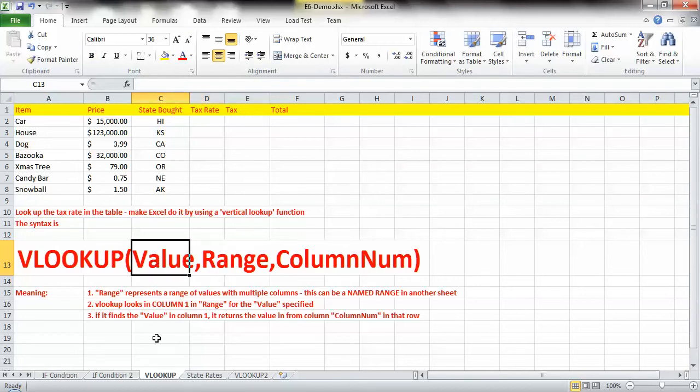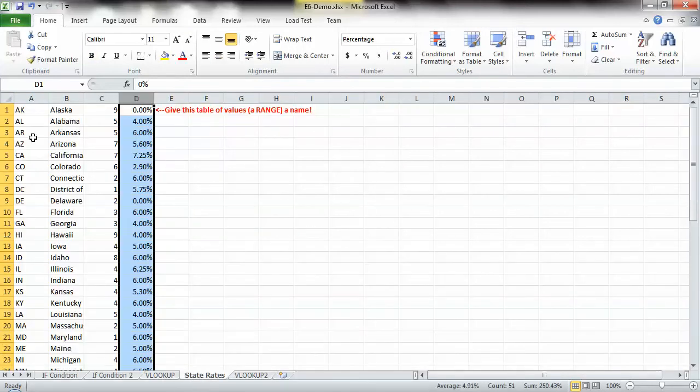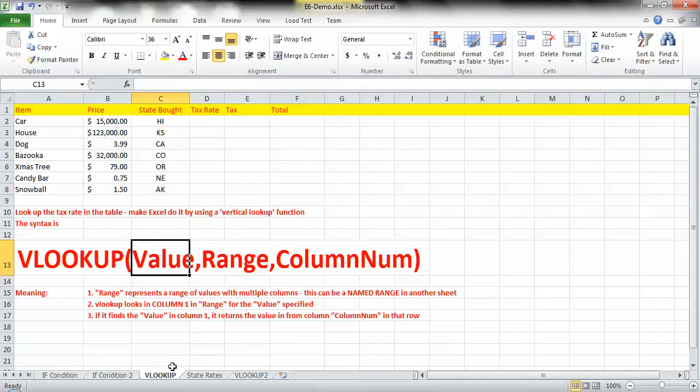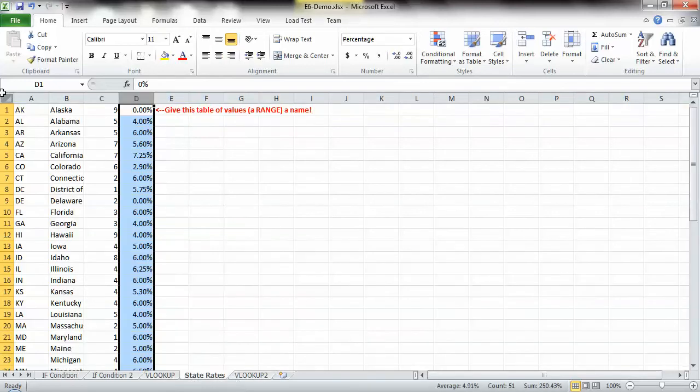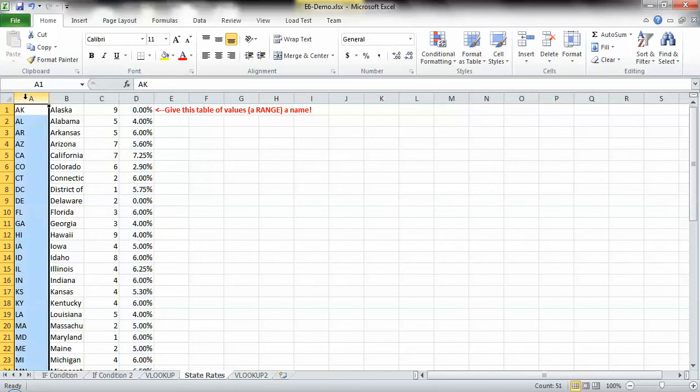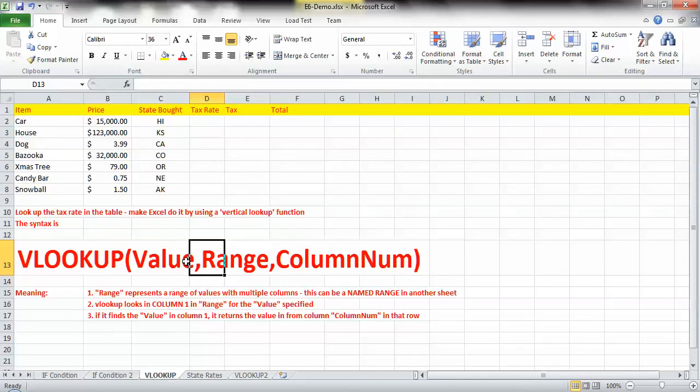Okay? So if we go back to this state rates, here we have the initials to the states over here. All right, and that's good because if we're doing the VLOOKUP, the first column in the range that we specify has to be this one, because it's going to be always looking along the first column of the range that you specify.